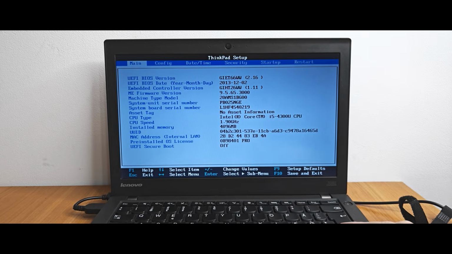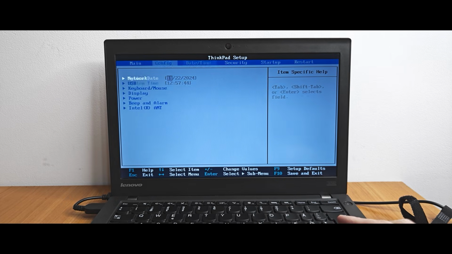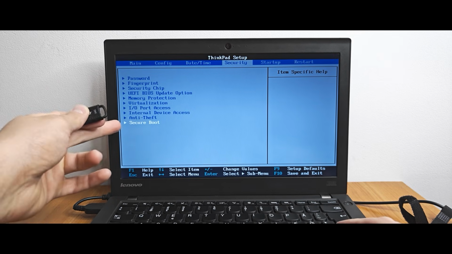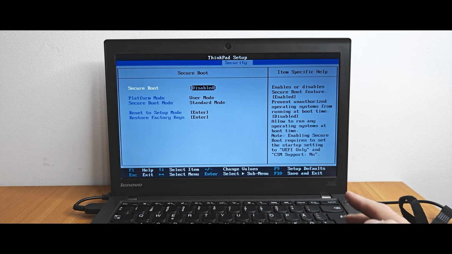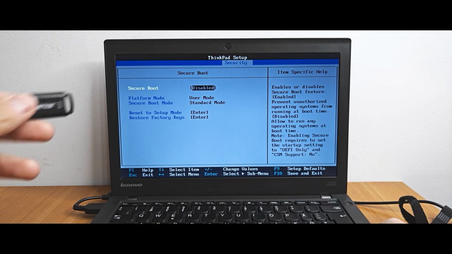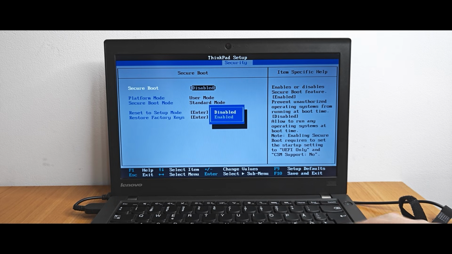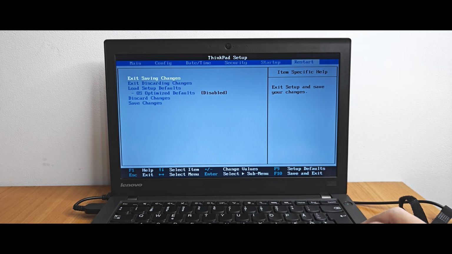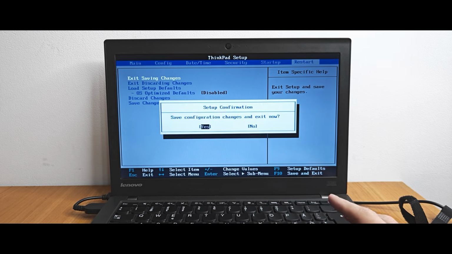To disable secure boot, in my case, I need to navigate to security, and I want to mention that it may be different on each device. So you need to find this option, secure boot. Now I will press enter, and as you can see, at the moment it is disabled. If you see enabled, you just need to press enter and select disabled. Then press escape and save all the changes.